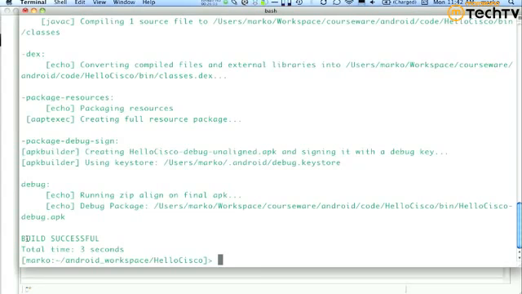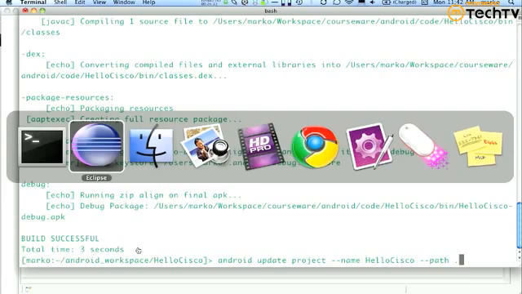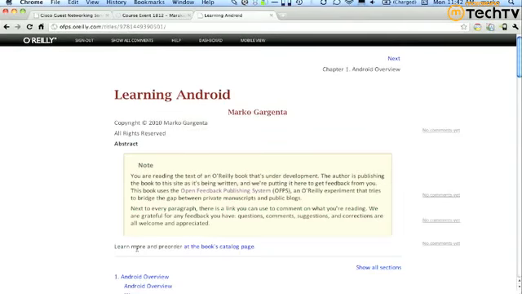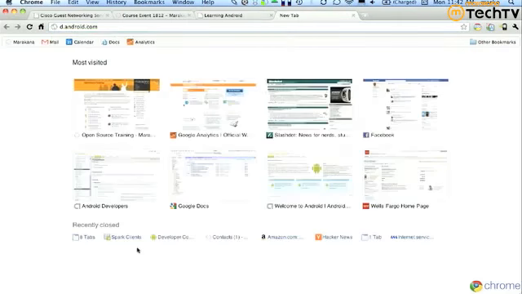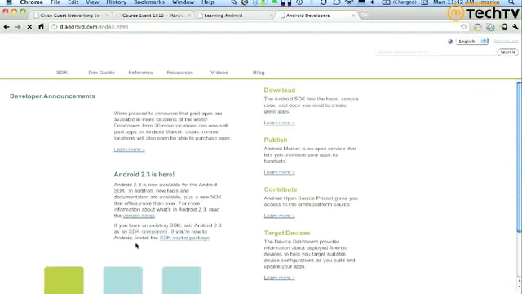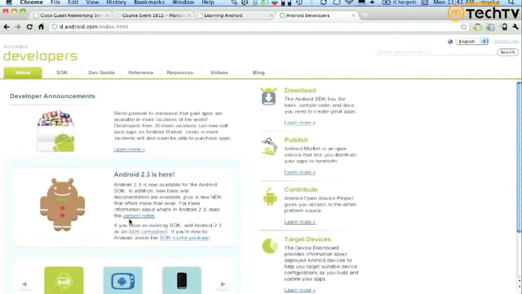I'm sorry, what was the full command? Android update project. It was this android update project. So let me show you where you would find it. Okay, so everything Android starts at d.android.com. That's the most important place for you to memorize, developer.android.com or d.android.com.